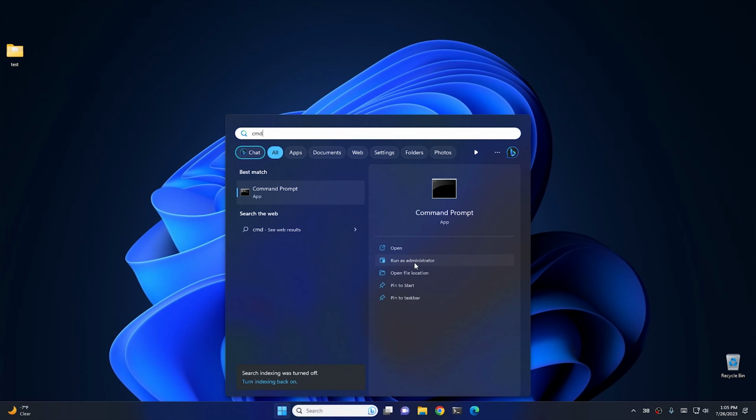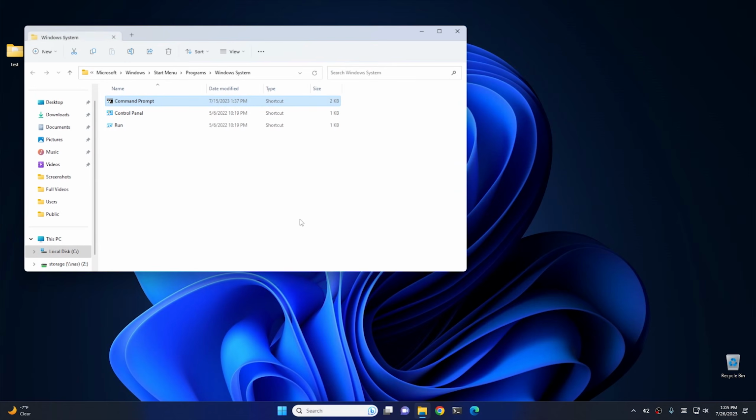However, let's just say you don't ever want to have to deal with opening a regular command prompt, and every time you open it, you just want it to run as administrator. Let me show you a really cool way to make that happen. Go ahead and right-click on command prompt and click on open file location. And then from there, you'll get the shortcut for your command prompt.